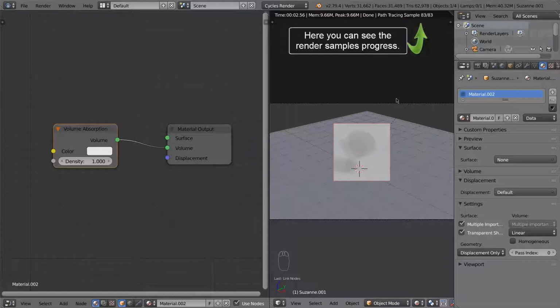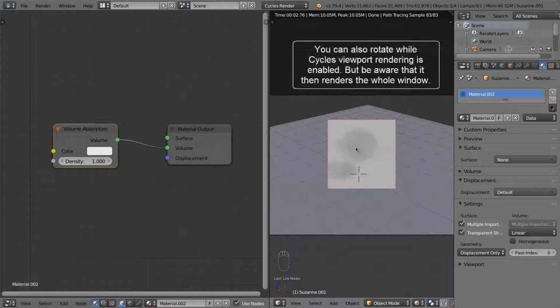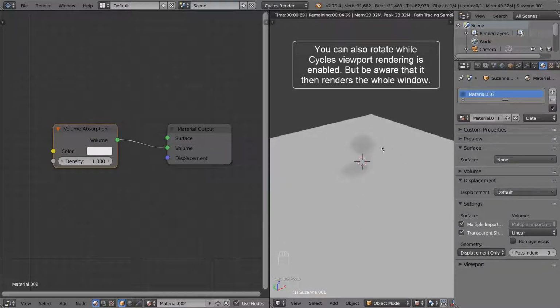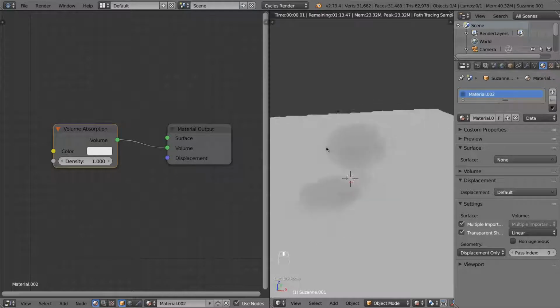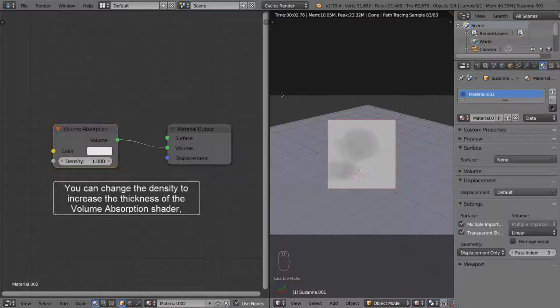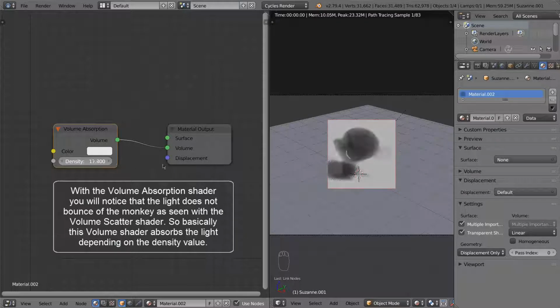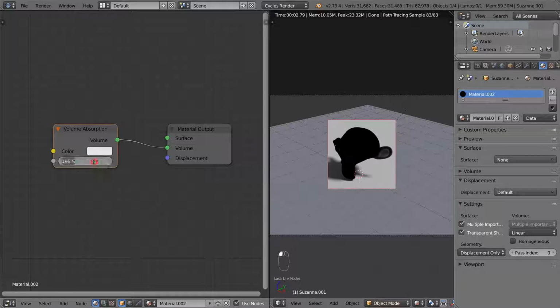Here you can see the render samples progress. You can also rotate while Cycles viewport rendering is enabled, but be aware that it then renders the whole window. You can change the density to increase the thickness of the volume absorption shader. With the volume absorption shader, you will notice that the light does not bounce off the monkey as seen with the volume scatter shader. So basically this volume shader absorbs the light depending on the density value.